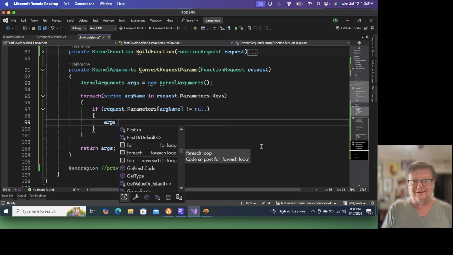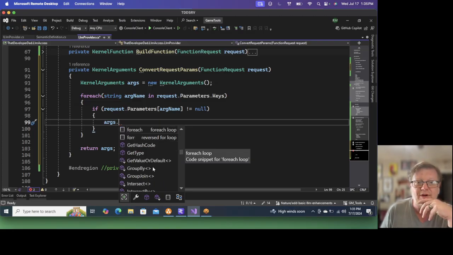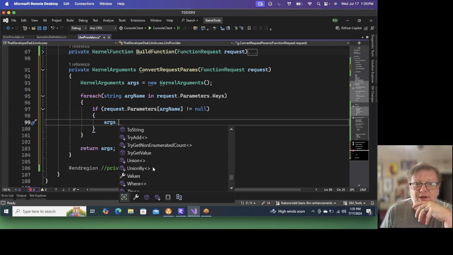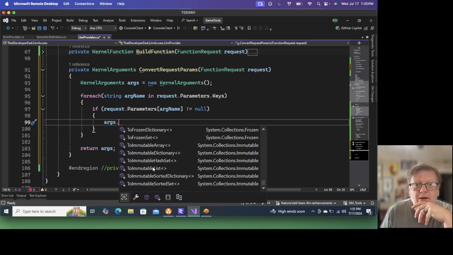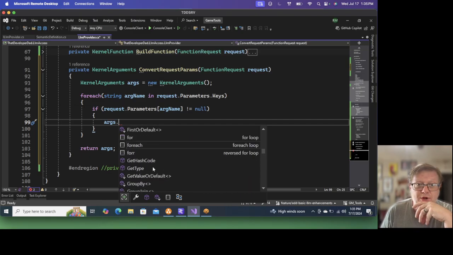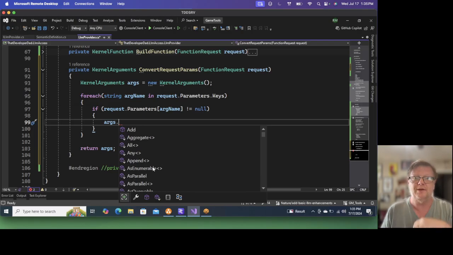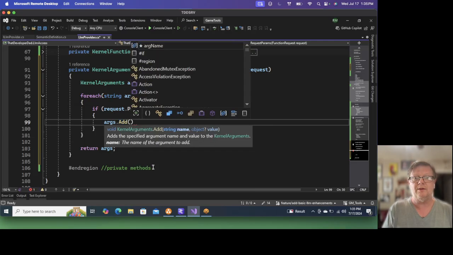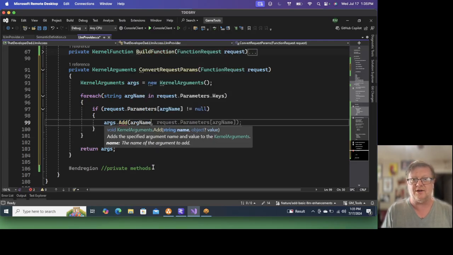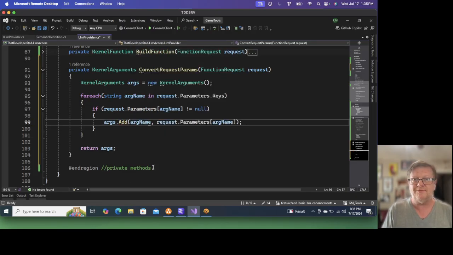Args dot, we've got for each. Do we have any special methods on here, or is it really just a wrapped up thing? Seems to just be a wrapped up thing. So we're going to say args.add, and it needs the arg name and the value. And then we're going to return our arguments.